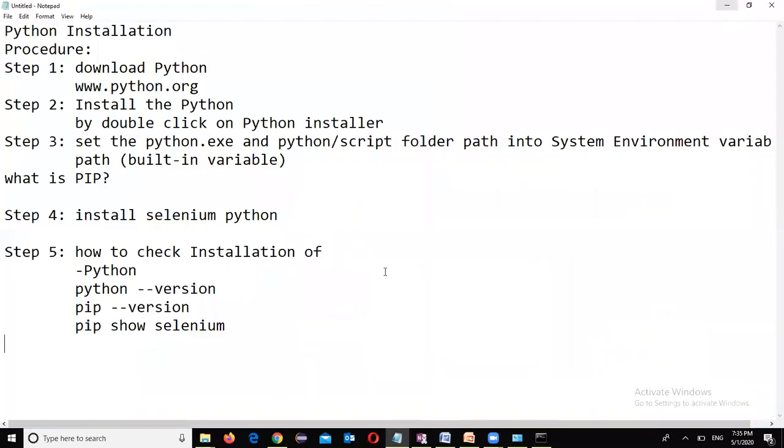Now I'm going to explain to you how to install PyCharm.